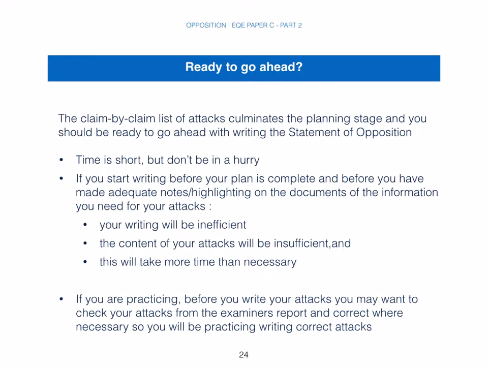So you must have a complete and well worked out plan before you start writing. On the other hand, if you are practicing, before you write your attacks, you may want to check your attacks from the examiner's report and correct where necessary, so you'll be practicing writing correct attacks. It's much better to practice writing correct attacks, which is practicing to pass the exam, than to practice writing bad attacks, which is practicing how to fail the exam.